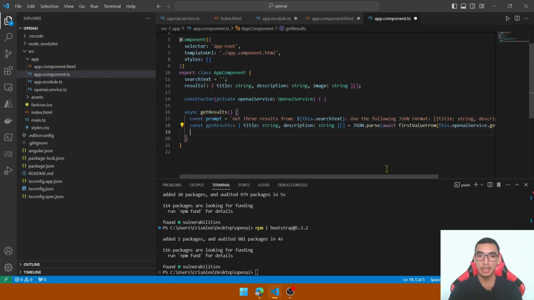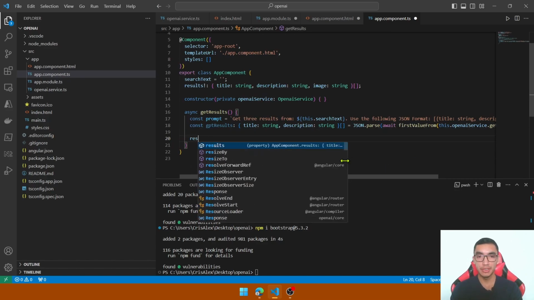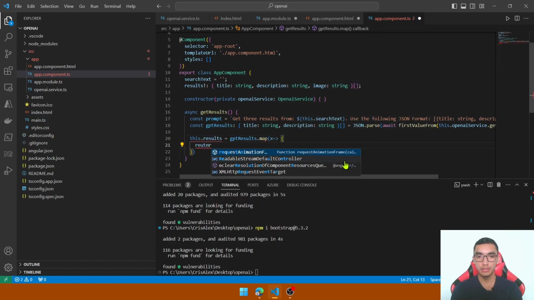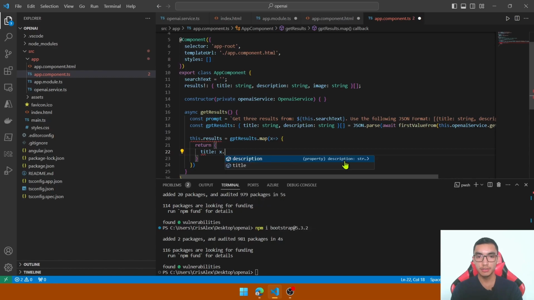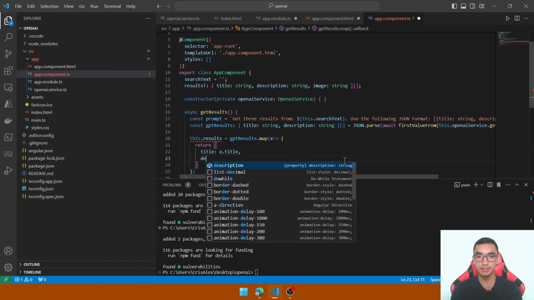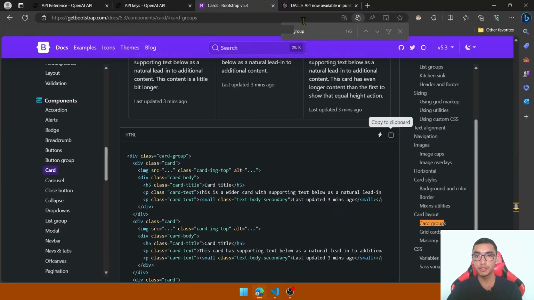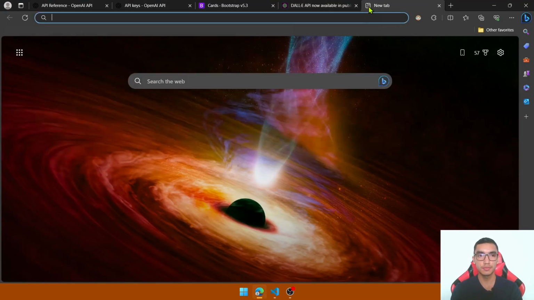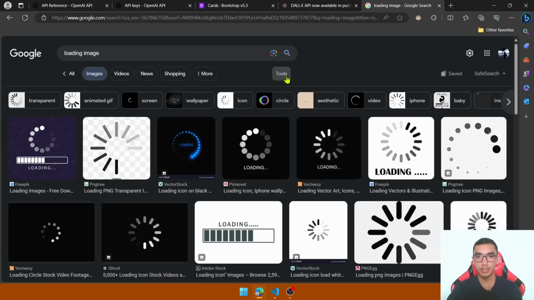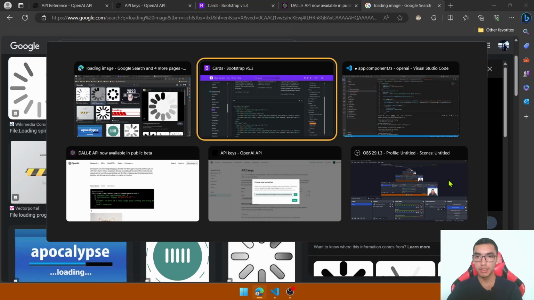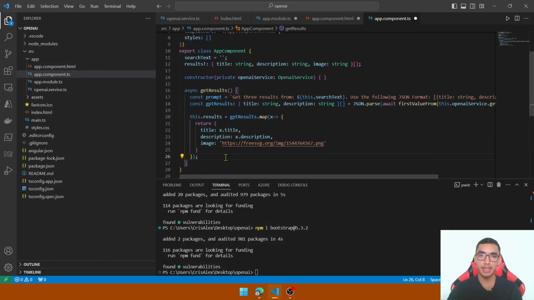So far so good. We have our title and description, but we need to set the results property using this gptResults. So use the map function and return an object with the title provided by GPT and the description. The image at the moment will be a default loading image. Go to Google and search for loading image. Let me use a free image, this one. Why not? Copy image link. So we have the title and description.